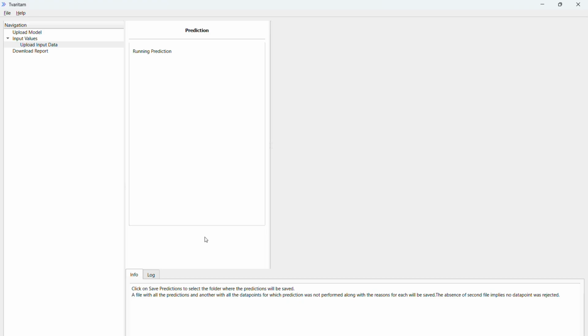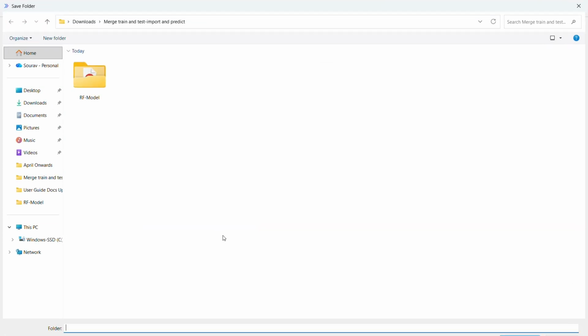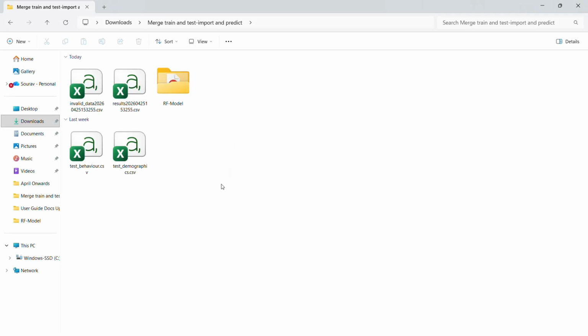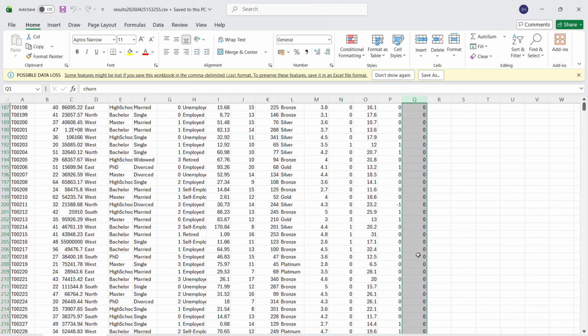Once you click on run prediction, it makes the real-time predictions, and it says predictions ready for saving, along with all the data that were discarded with their cost. So here we will save predictions. It will ask us for the path, and here I'll select this folder, and the results have been saved successfully. Now when we go back and want to have a look at the results, we have two CSV files. Results, I will open this file and you will see that we have all the columns and we have the target variable predicted here as churn.